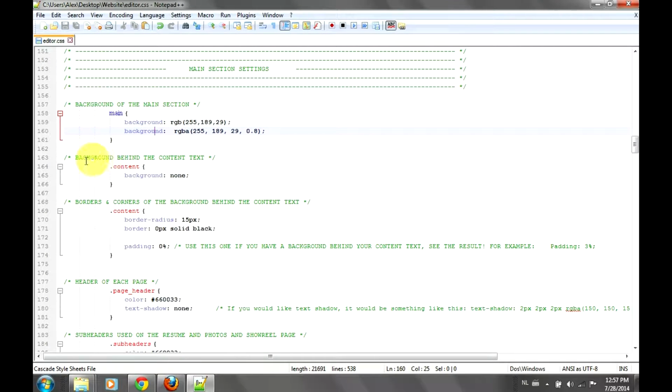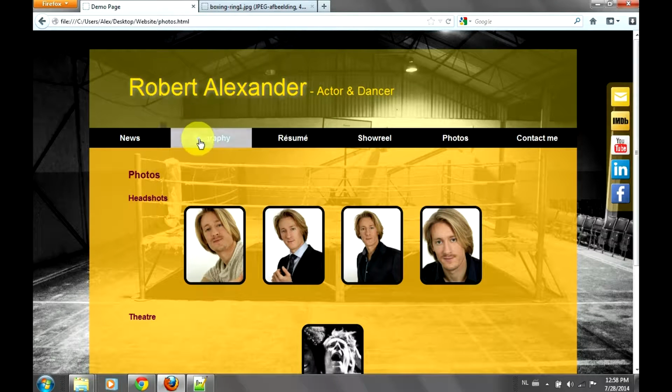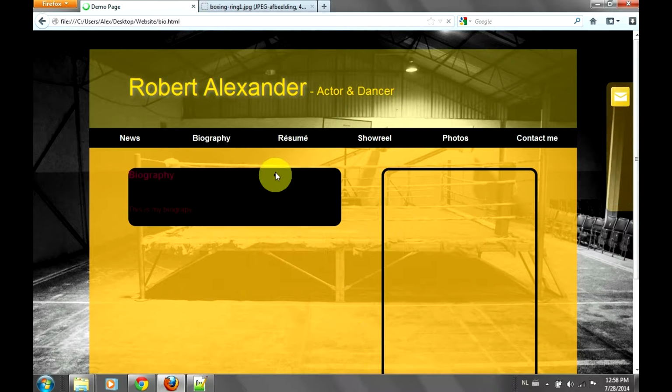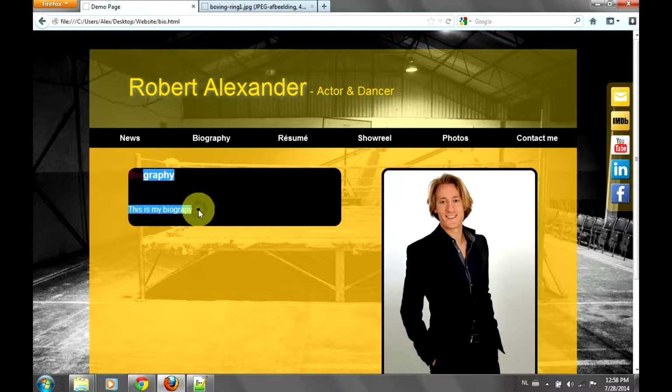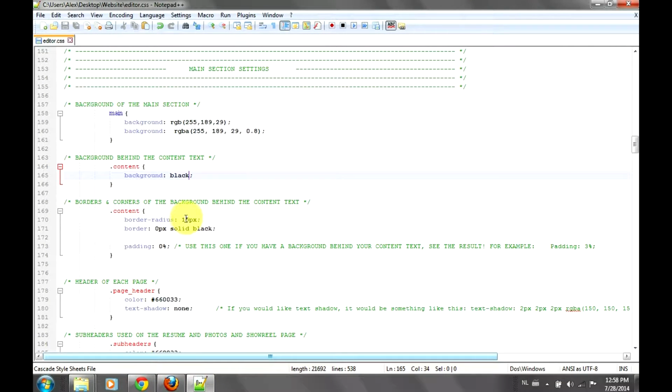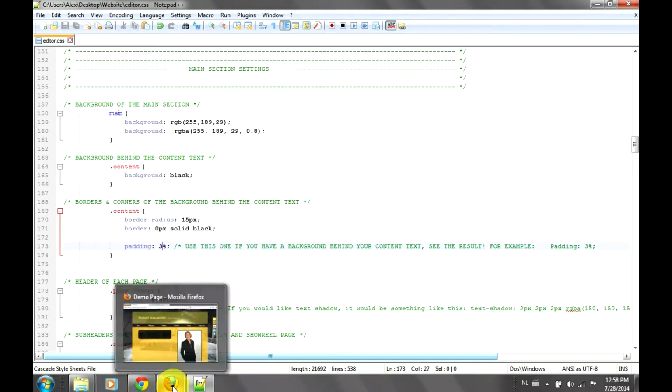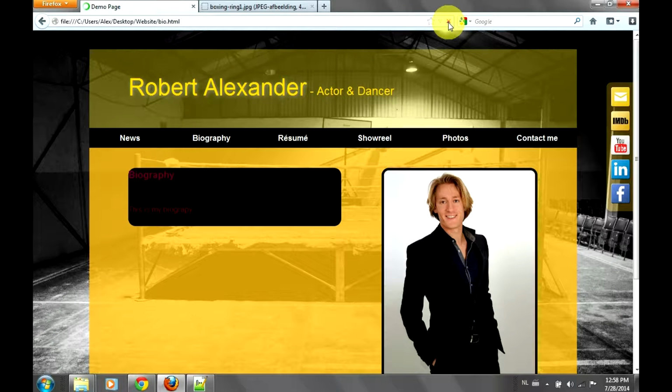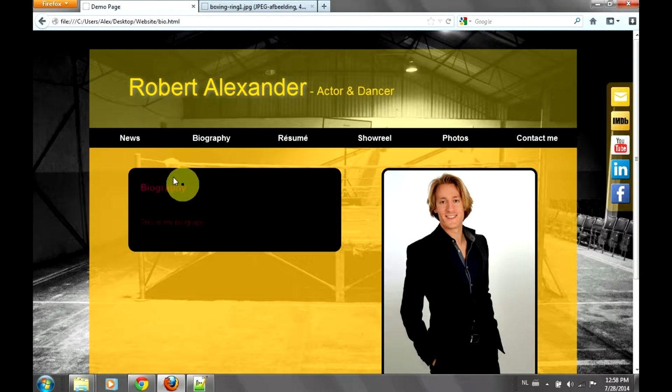Oh yeah, background behind the context. For example, let's see, I take black. I will show you what it looks like then. We go to the biography page, and then you have black, but it now touches the sides, so we'll have to add some padding, for example 3%. Save it and redo this, and you will see that now it's looking very neat.